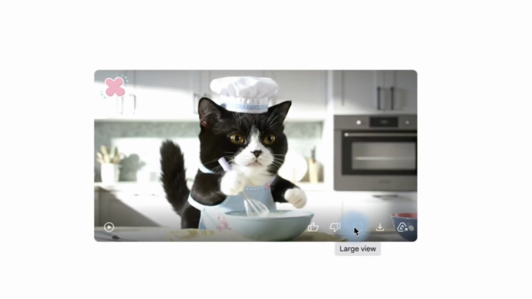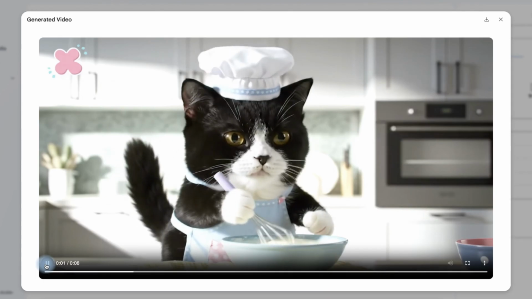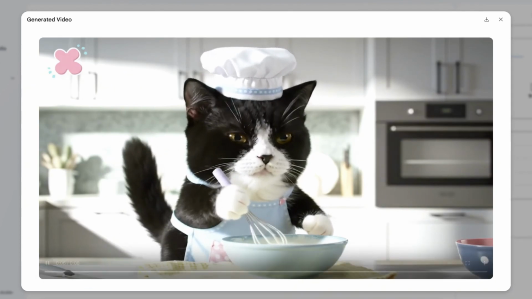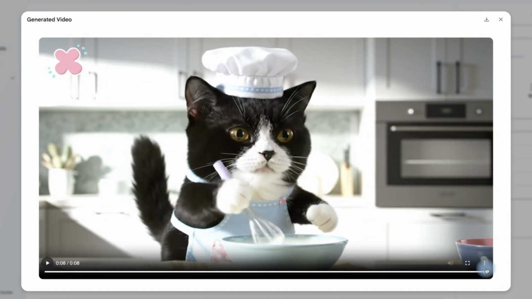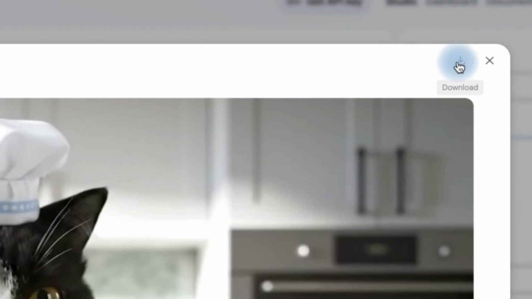So you have the option to have a larger view of this. You can have it and then you can play. You'll be able to see probably it's mixing milk or something and then trying to cook. So you have the option to download from here. You can click on this and you can download directly, change the playback speed, and then you can do picture in picture in this. And then over here also you can download at the top here.